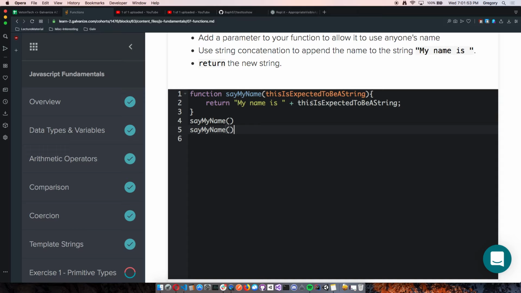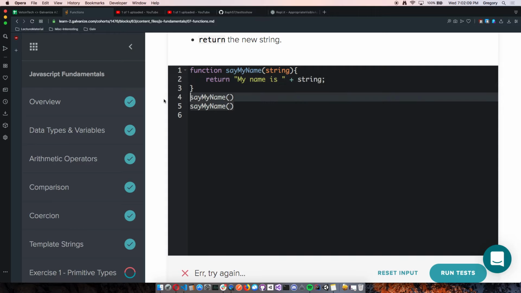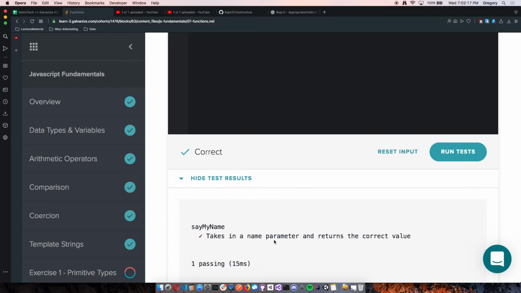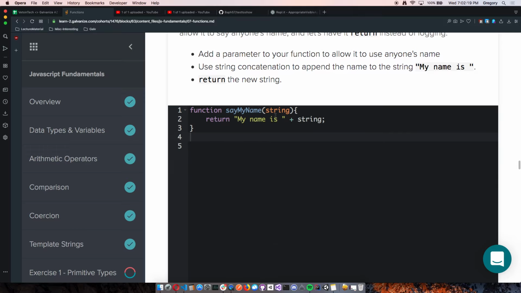Right, so in case you have a hard time keeping track of what data type your parameter should be, you can name it after what data type it should be. Again, I'm pretty sure string is a reserved word. Let me double check that. Okay, so it's still correct, so I guess it's not a keyword. I don't recommend this.